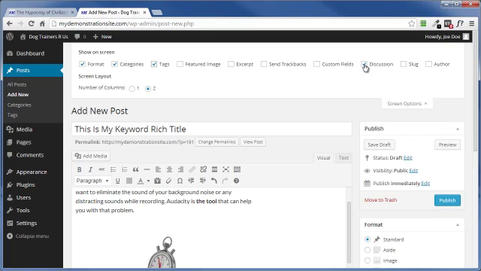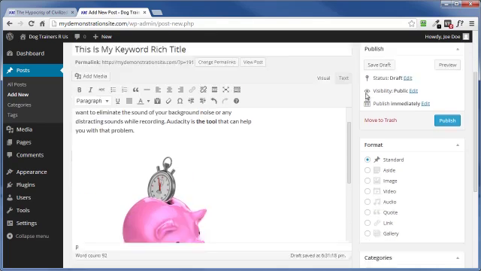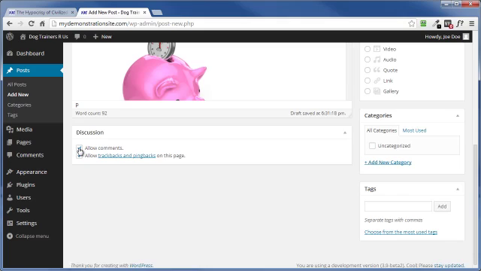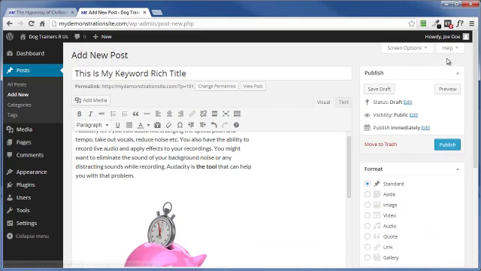Just like the discussion option is available with the checkbox there, which allows you to either allow or disallow visitors from adding comments or trackbacks and pingbacks to take place on this particular post. Go ahead and click on that to close it up. And you have some help options directly related to the Add New Post page right here.